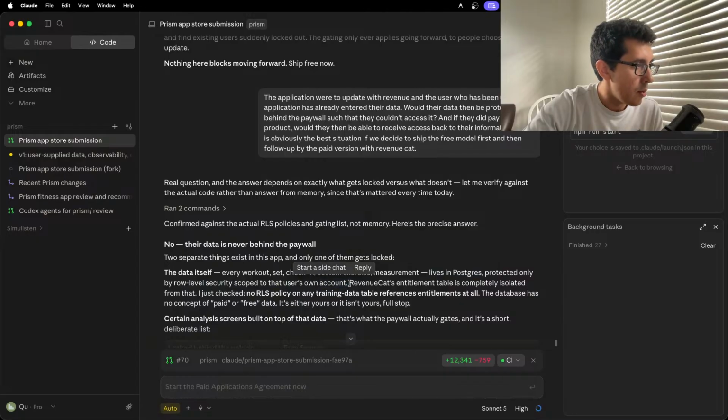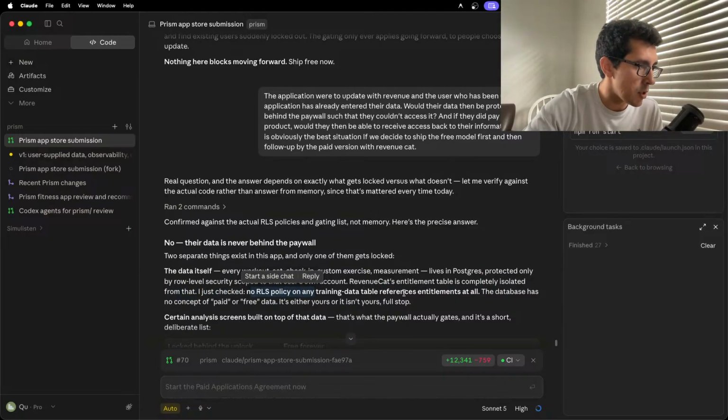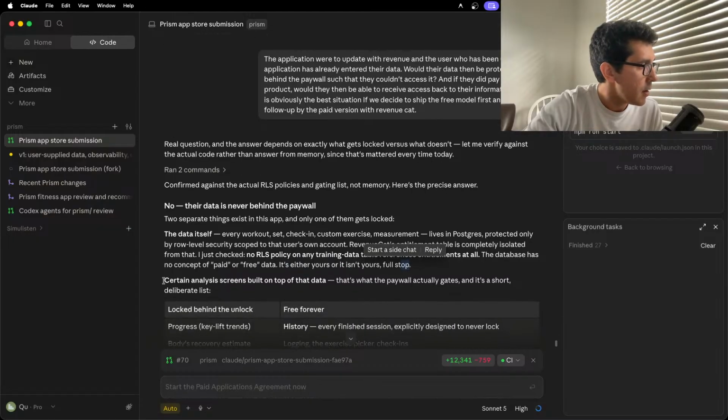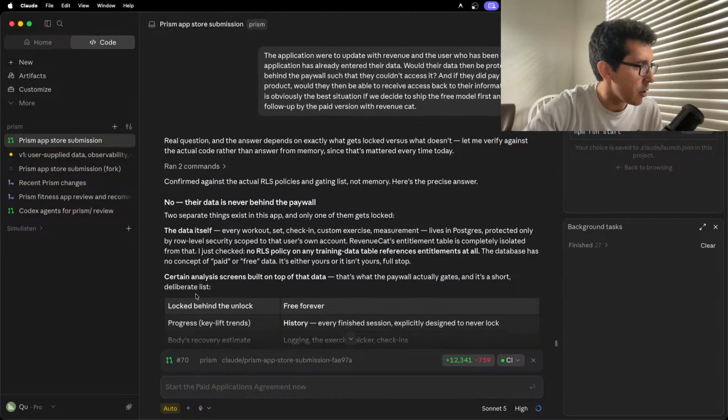account. RevenueCat's entitlement table is completely isolated from that. I just checked. No RLS policy on any training data table references entitlements at all. The data table has no concept of paid or free data. It's either yours or it isn't yours. Full stop. Certain analysis screens built on top of that data are what the paywall actually gates, and it's a short, deliberate list.